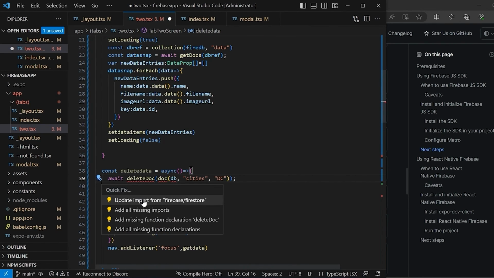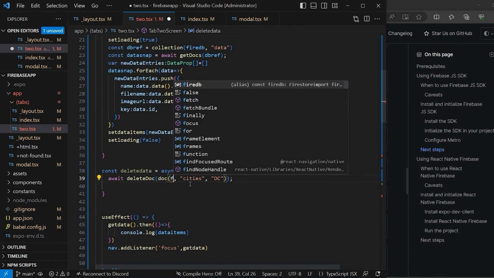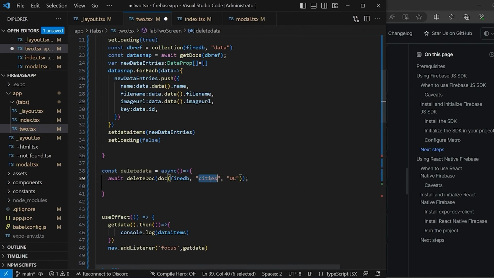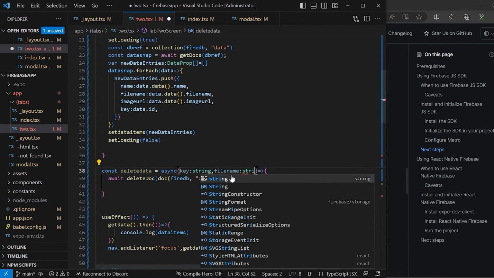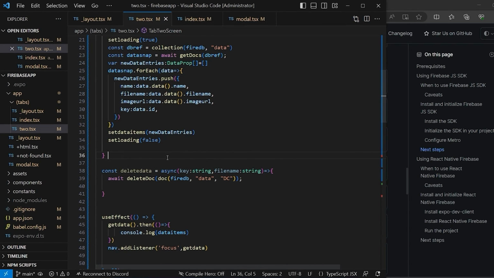We'll update the import from Firestore, also the doc from Firestore, and this one is fireDB for us, and this one is data. And over here we have to pass in the key of that document that we want to delete. So we'll declare a parameter for this method as key, and we'll declare it as a type of string, and we'll also be needing the file name. So I'll pass in the file name and declare it as a string also, so that we can also query the storage to delete that file. So instead of DC, we'll write key.